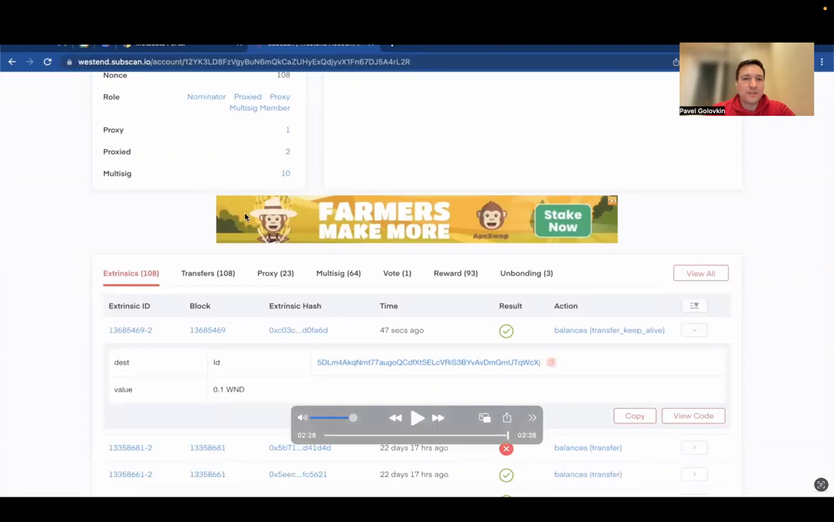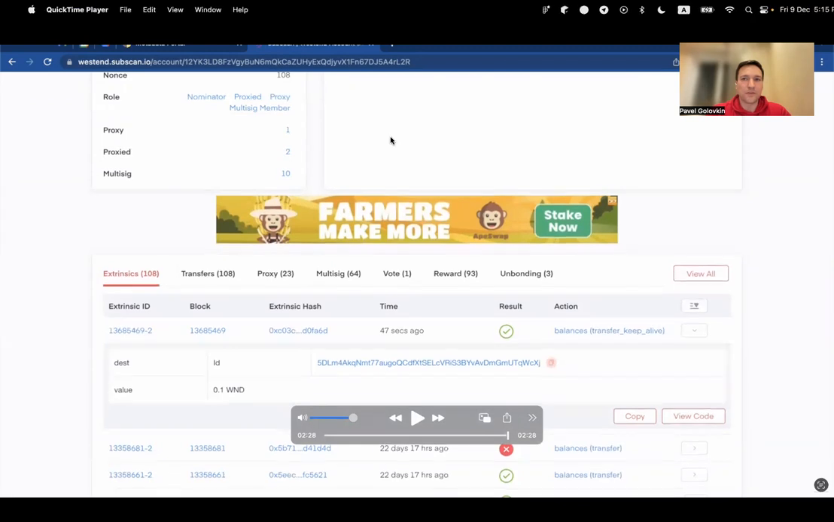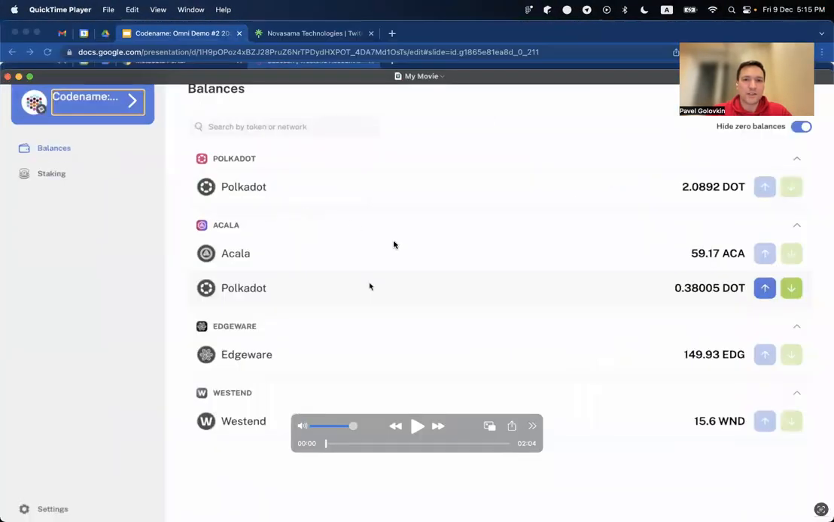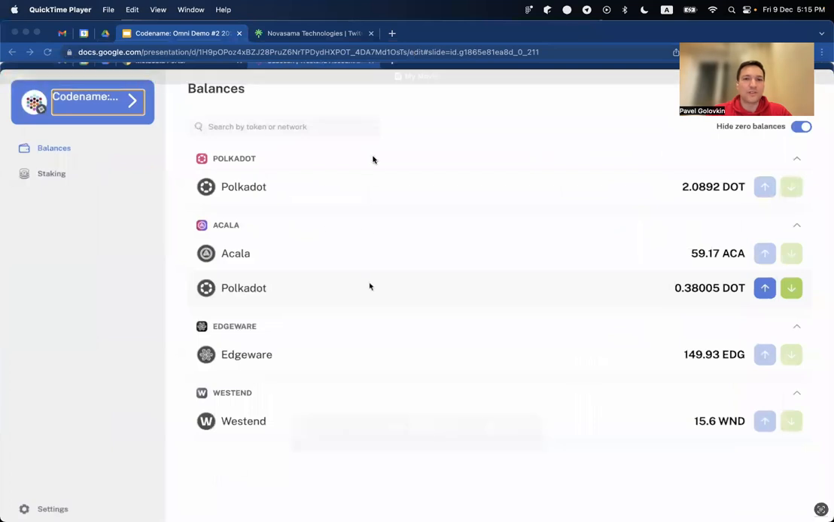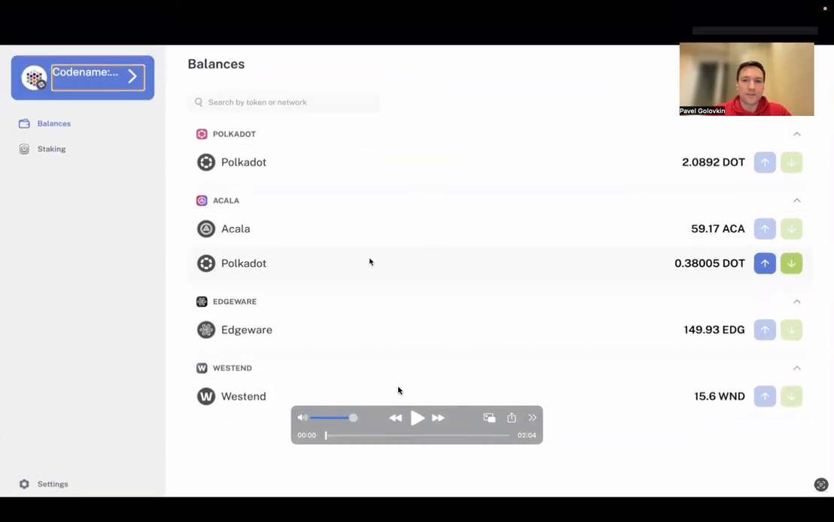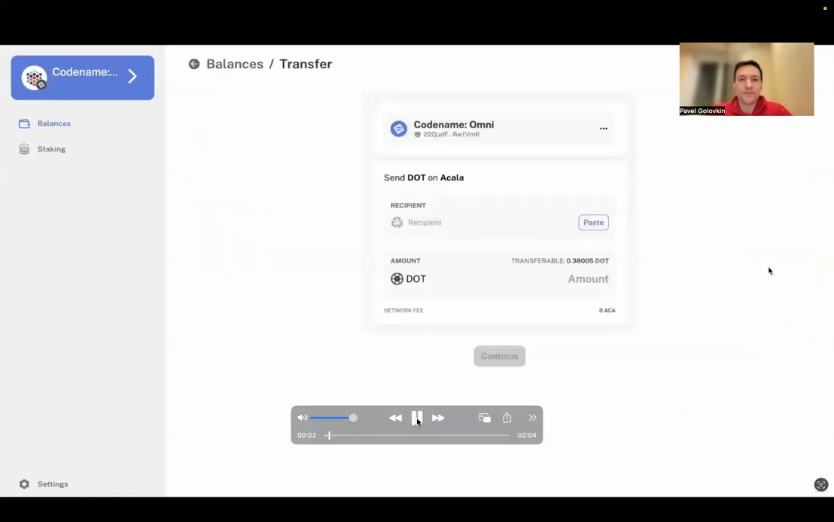I said that we are going to support not only Westend, Polkadot, and Kusama. We should support more networks. So how about Acala and a completely different pallet that's called ORML? And let's make another transfer. Let's transfer DOT tokens in Acala. So it will be really tricky.